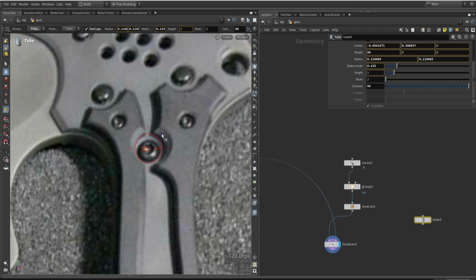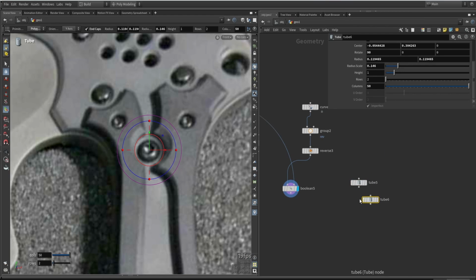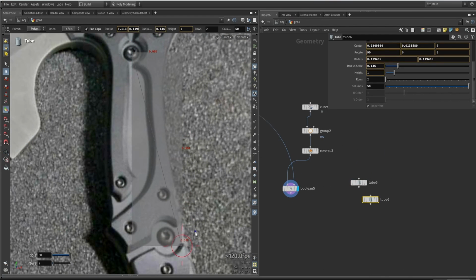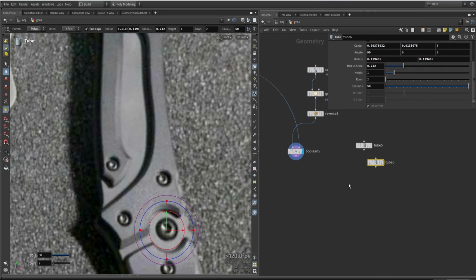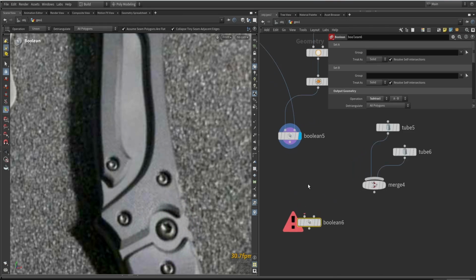I don't think I need to change too much. Maybe the radius slightly bigger. So that's one. Let's copy paste another one and place it over here and scale it up. Then these can be merged together and also be subtracted from our shape.